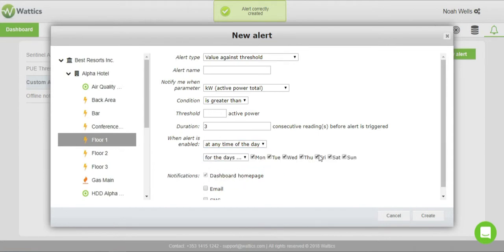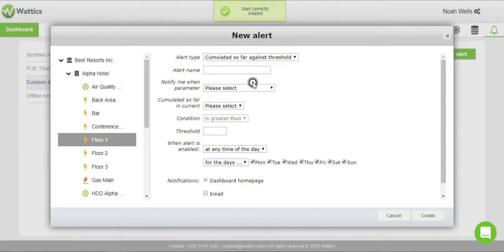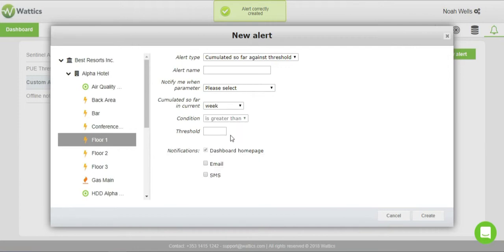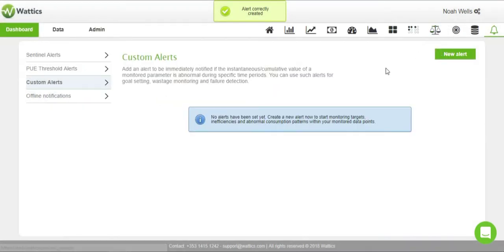If we choose Cumulated So Far Against Threshold, we can specify whether to track energy in kilowatt hours or cost in the local currency, and indicate the period of accumulation, the threshold, and the alert timing. Custom alerts can be made for any numerical data in the system, including gas, water, air quality, and production.